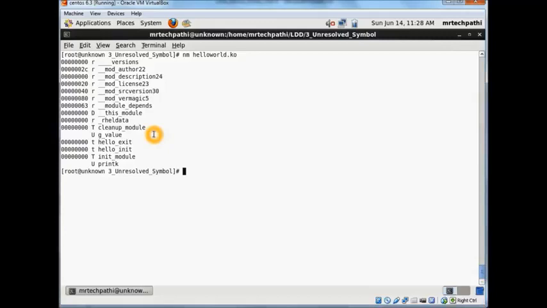Now exporting this symbol, which is defined in another kernel module, may resolve the symbol. So what you need to do is export g_value from another module which has already defined it, or you can try to remove the extern type here.